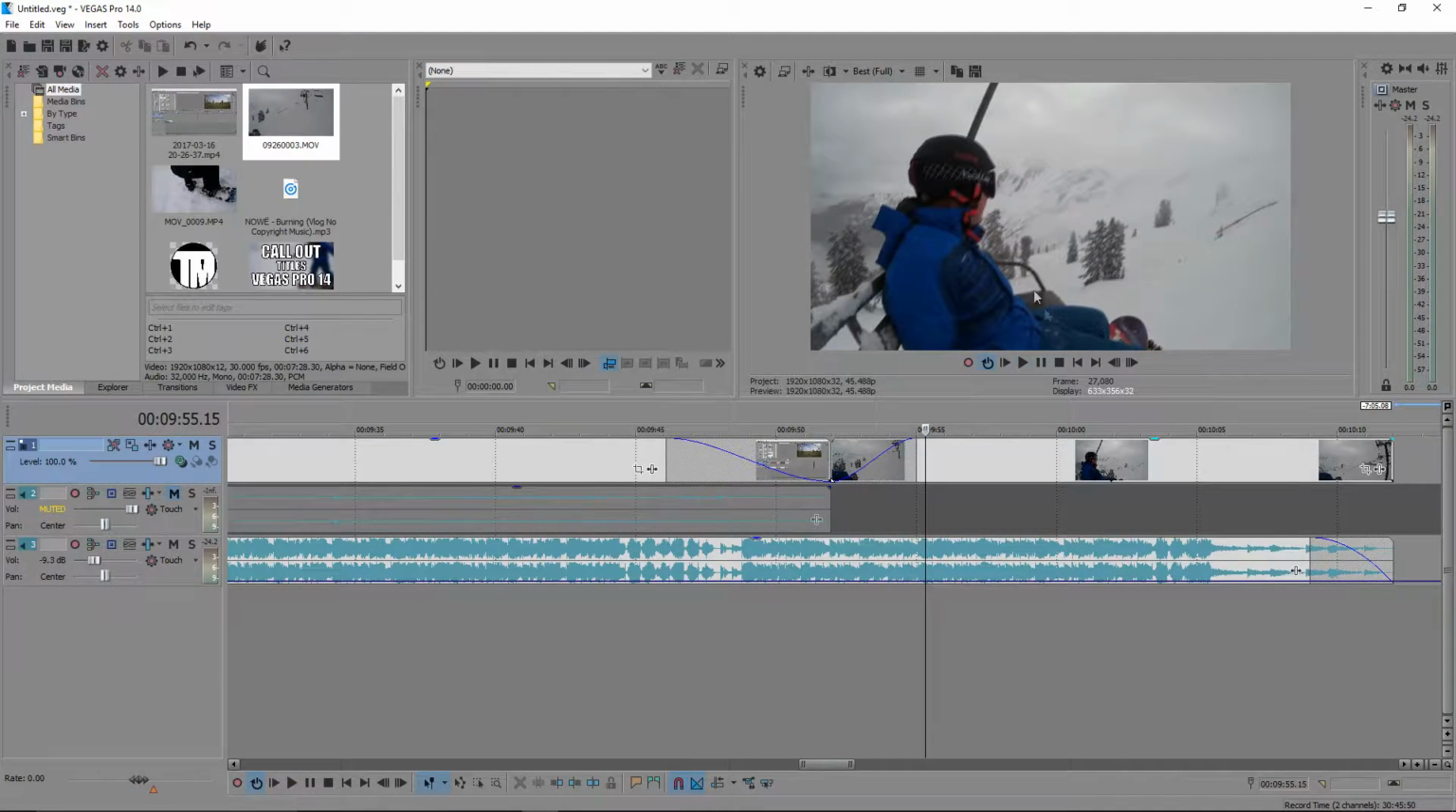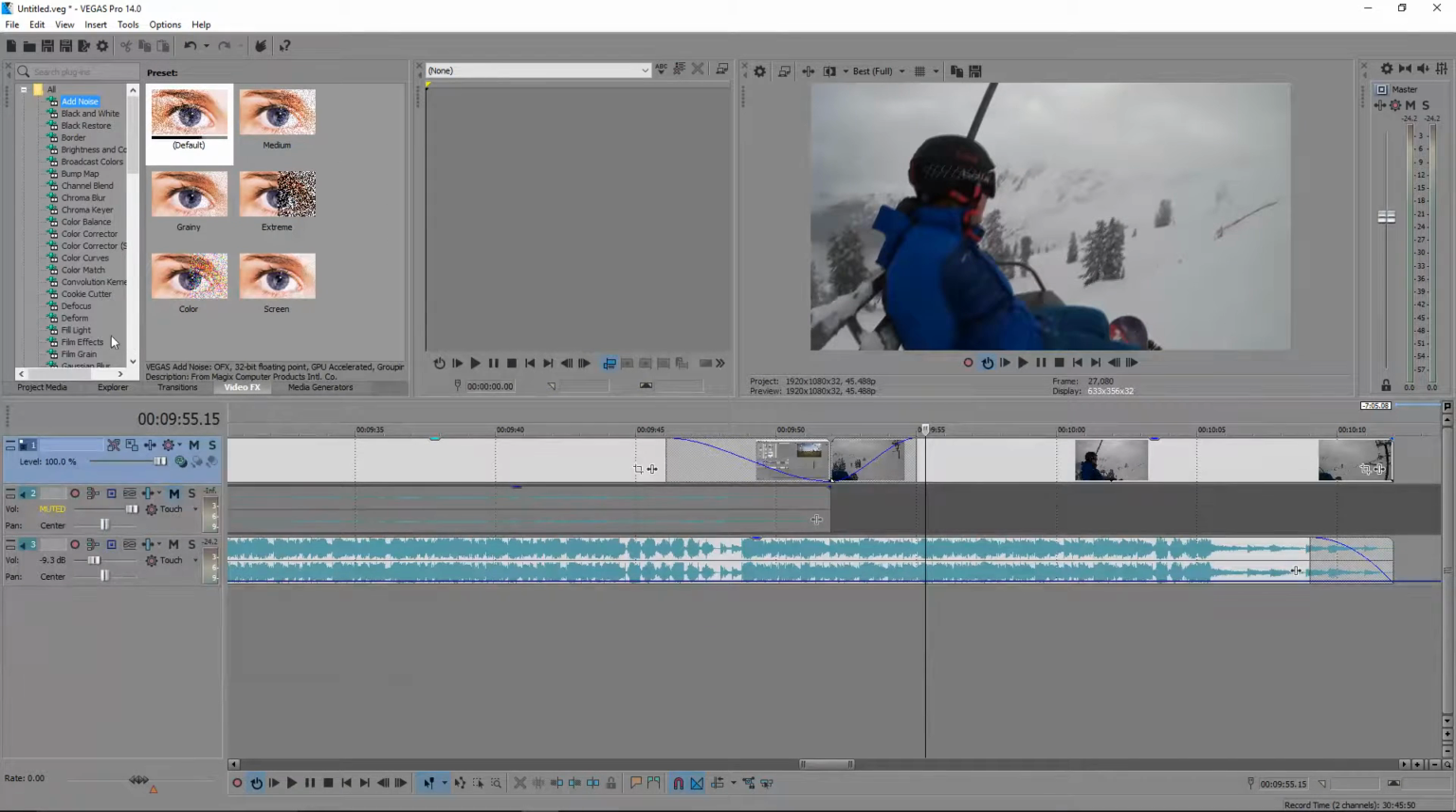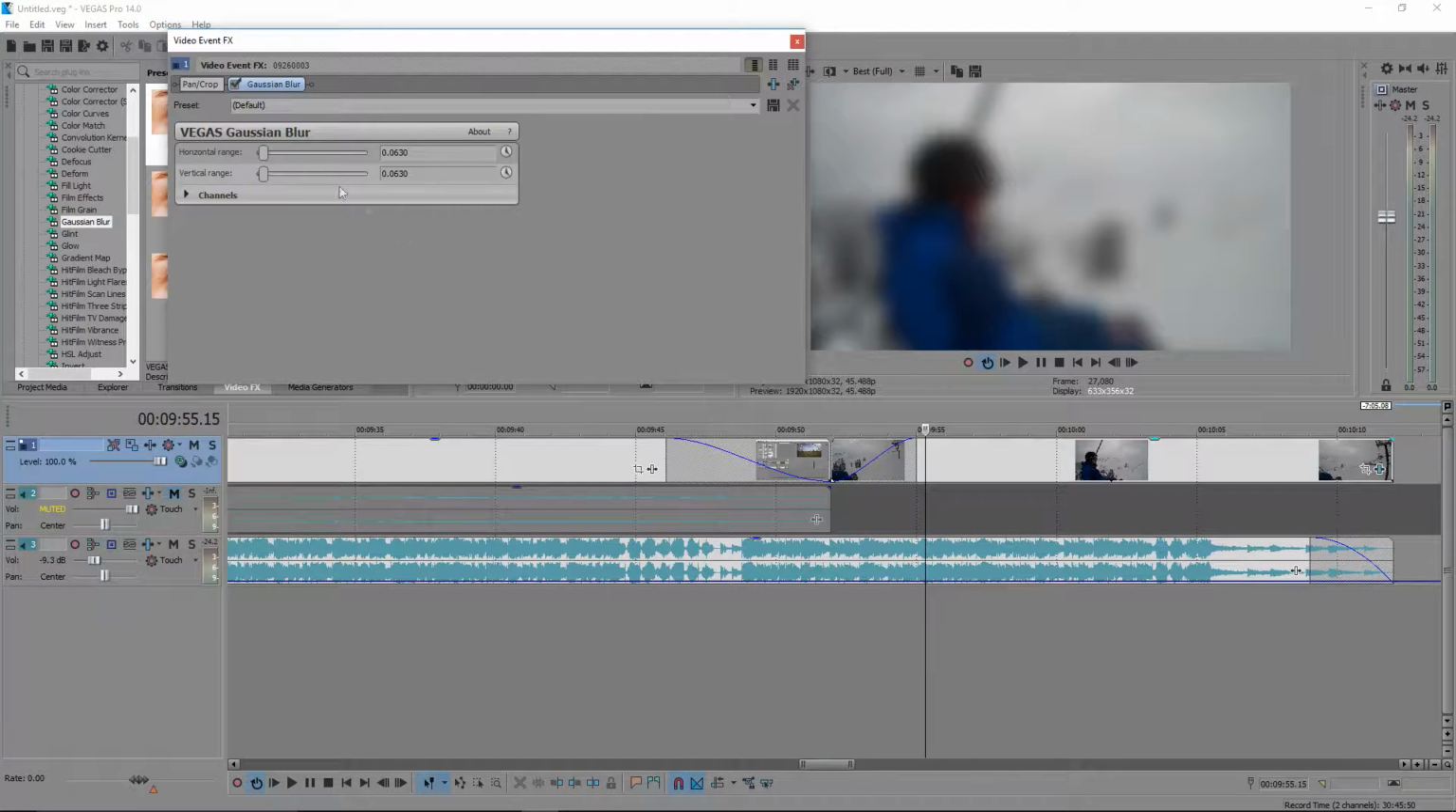So that's one step. Now what we're going to do is add the Gaussian blur, or the blur effect. All you've got to do here is go to video effects and go down. It's all alphabetized, so we go to Gaussian blur, hold default while you're holding it, and drop it onto that track. And now you get an automatic Gaussian blur.